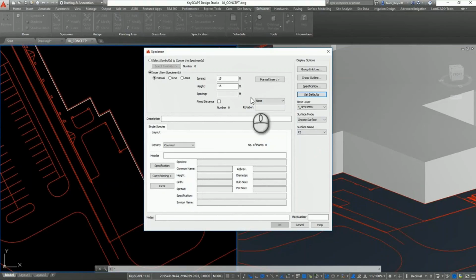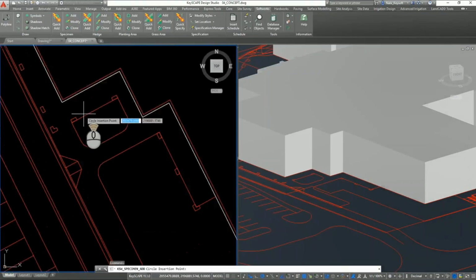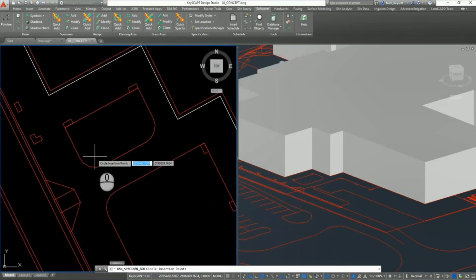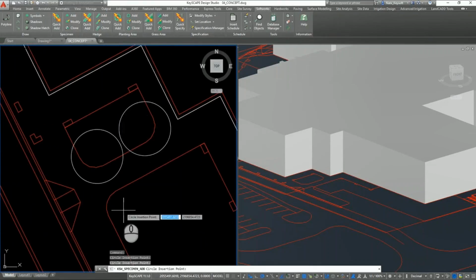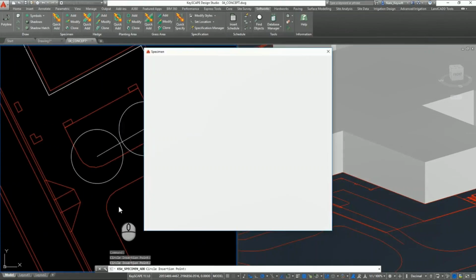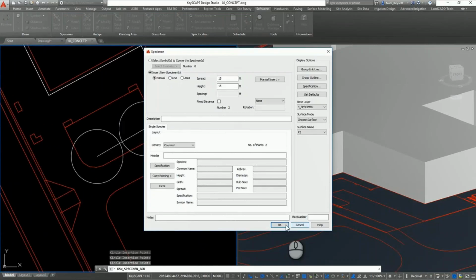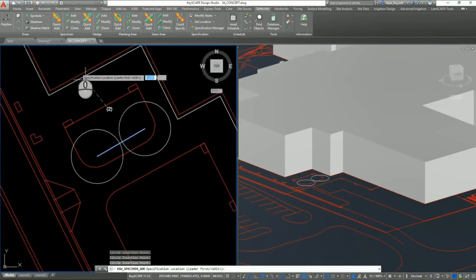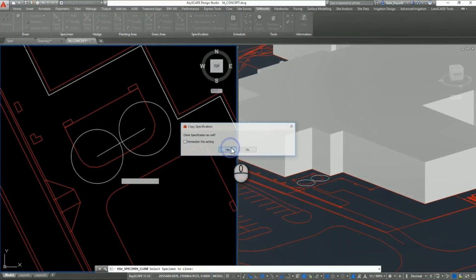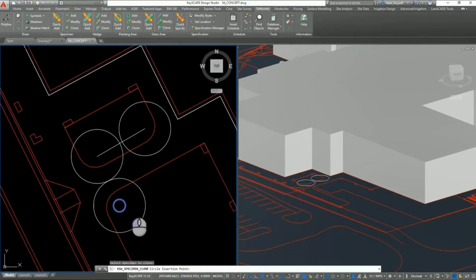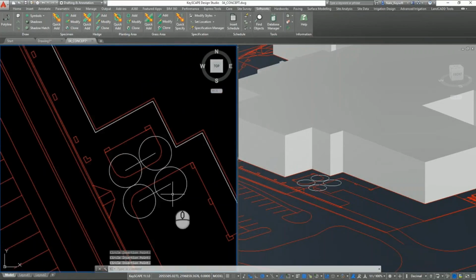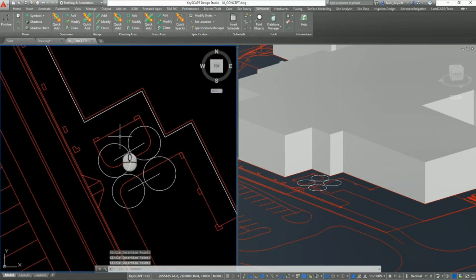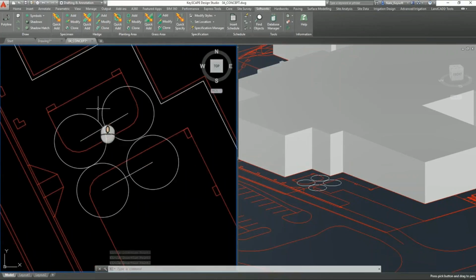Let's put a few of these around the site. And what we're doing is we told the program that we want to use proposed surface 2 to associate this plant material with. You can see I'm working in a 2D environment, and my simple circle symbols are snapping to the Z value automatically. If I were to move these objects around the site, they would still maintain that relationship and snap to that new Z value wherever it may be.